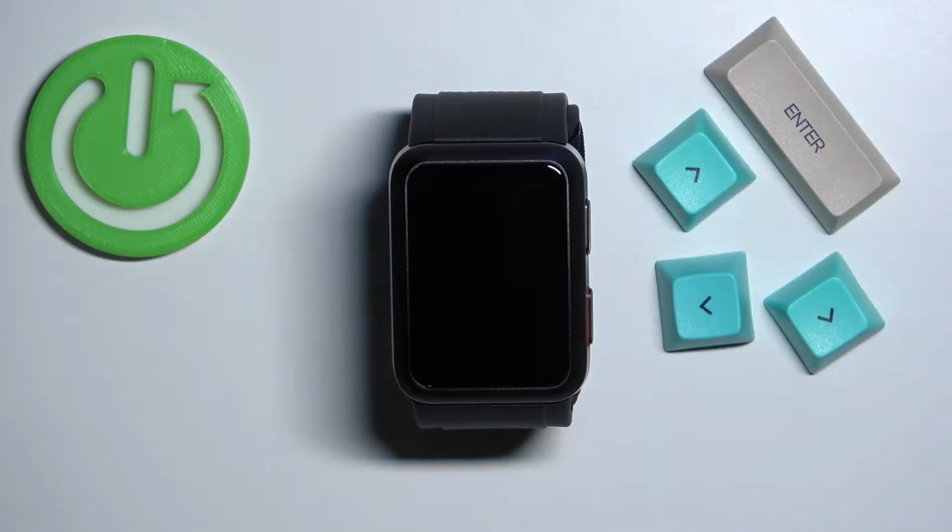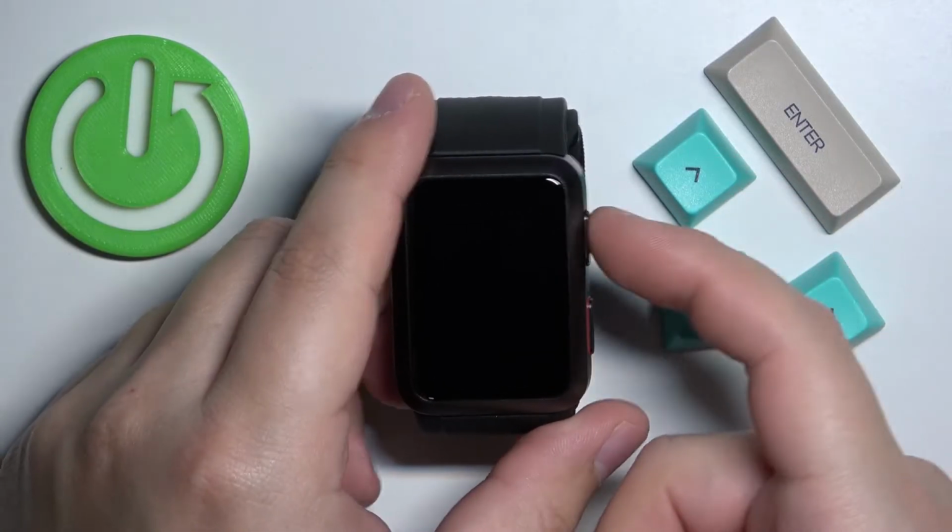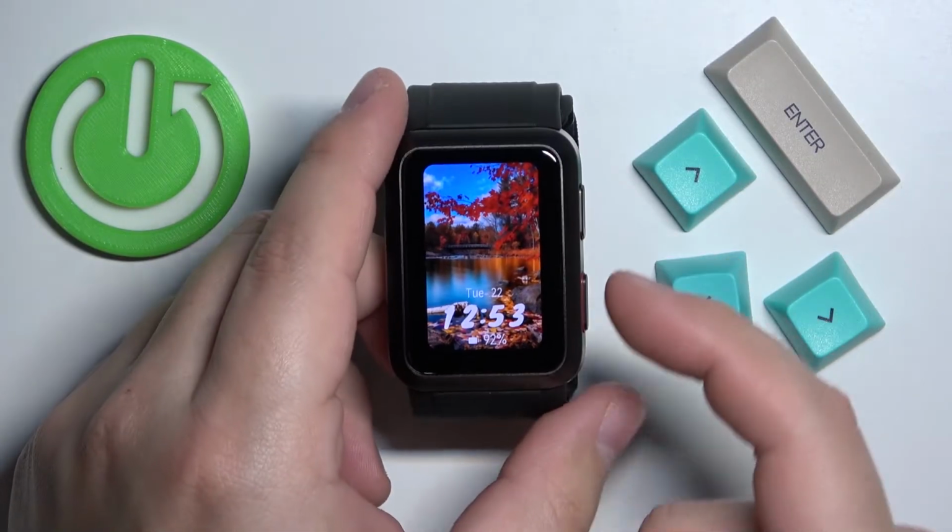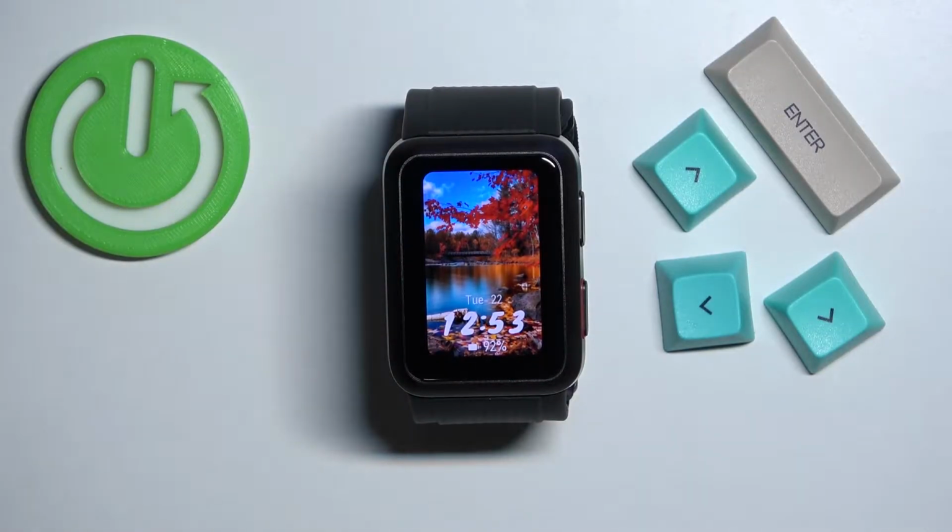First, let's wake up the screen on our watch. You can do it by pressing the home button. Now I'm gonna show you how to access the custom card menu.